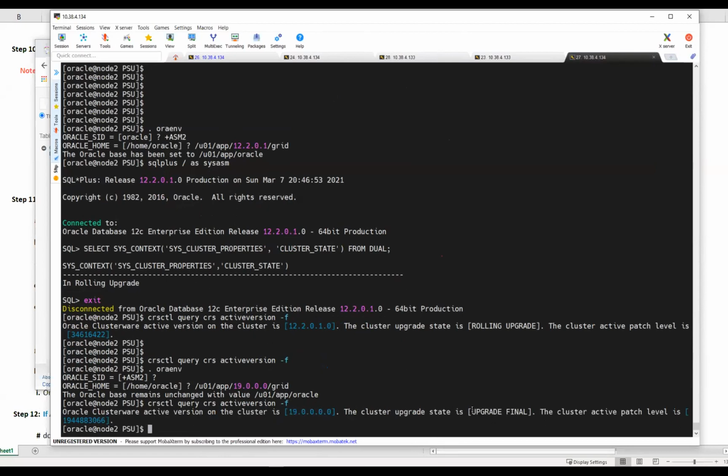This is interesting: upgrade final. We have seen rolling upgrade mode and normal. What is this upgrade final? We have to do some post checks. We have to go back to the runInstaller screen and finish all those post checks. And the patch level is this patch, which is our 19C January patch release.